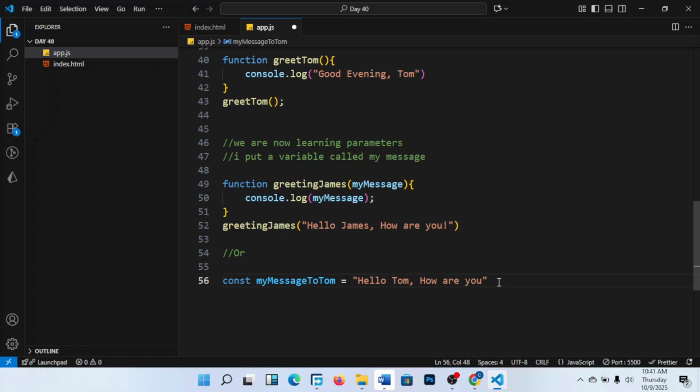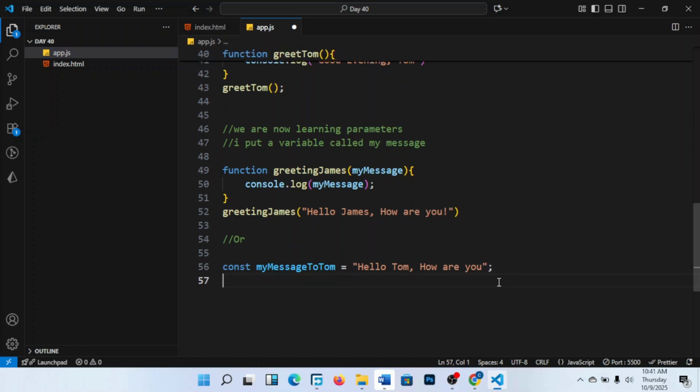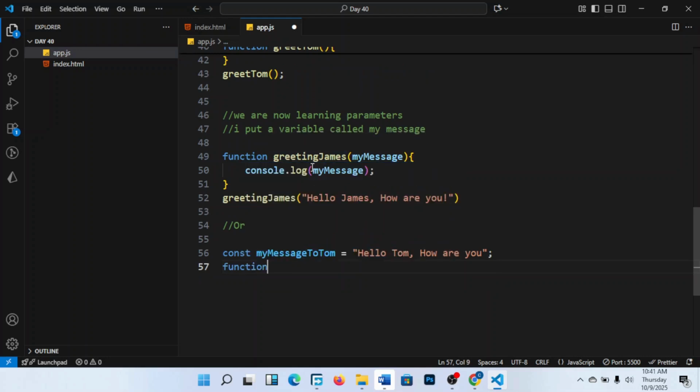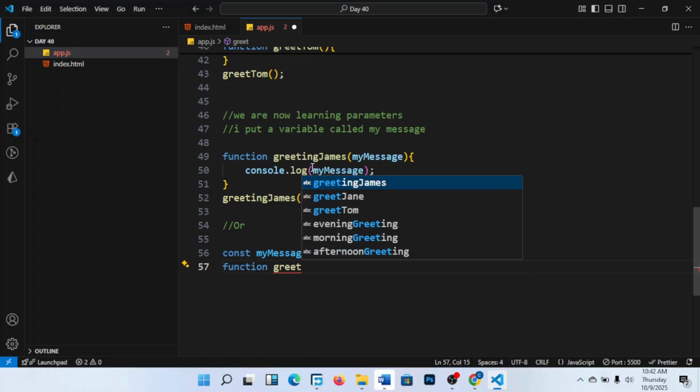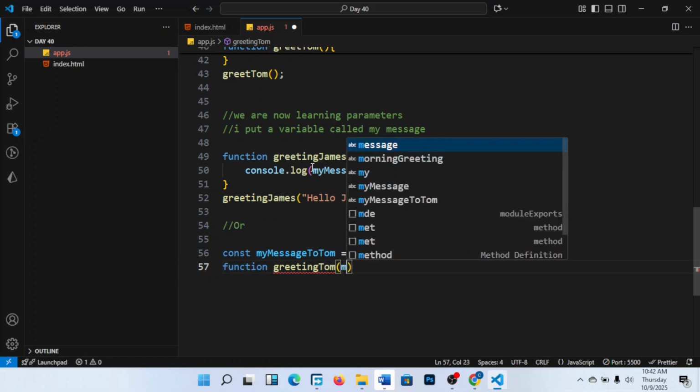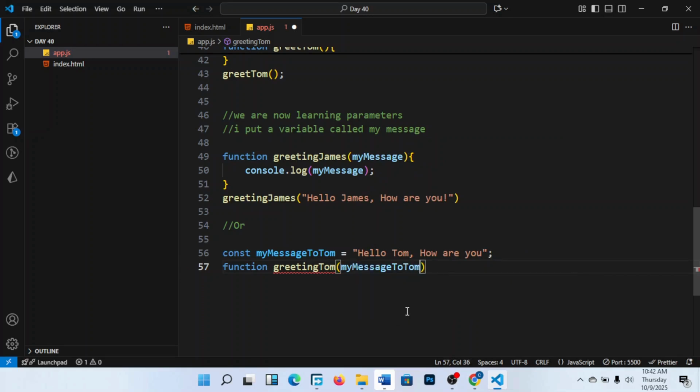Then I come here and I put, for example, function. But now everything needs to function within. Let me see if it's going to work for us. Greeting Tom. I must see if it's going to work. But I know very well these greeting functions normally work from within. And I put here my message to Tom. I want to see if it's going to work.